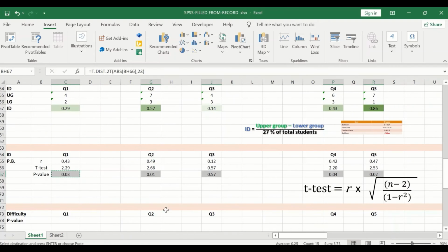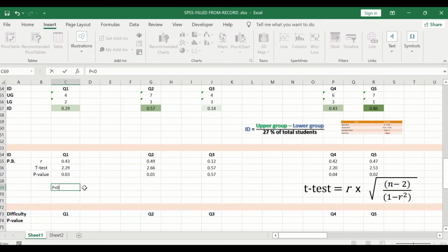We can see from this that any p-value less than 0.05 indicates significance. In this case, in the first item, the correlation coefficient value was 0.43 and the significance value is 0.03. So this is a significant value, as the p-value is less than 0.05. So I'm going to type here: p is less than 0.05 means that this is a significant correlation. So for the first item, the correlation is significant as the p-value is less than 0.05.